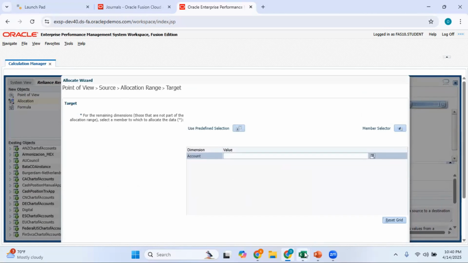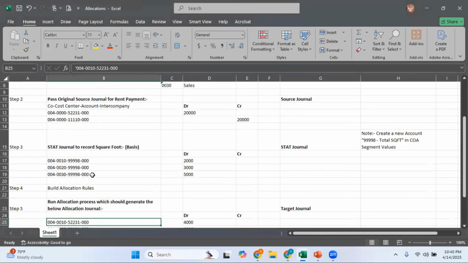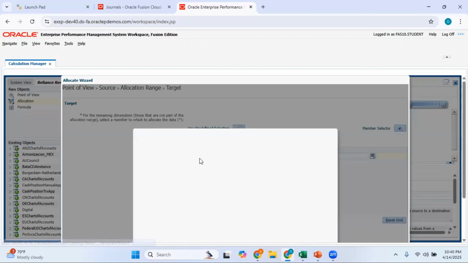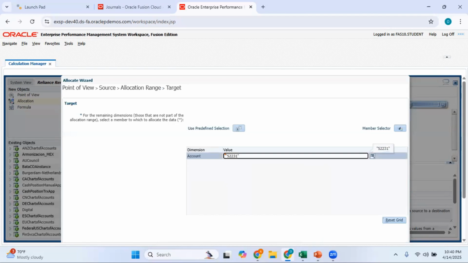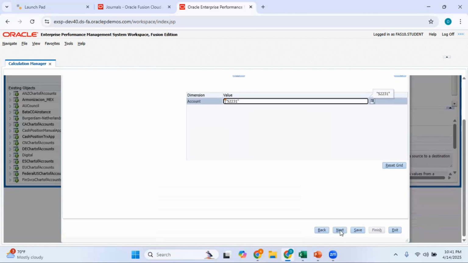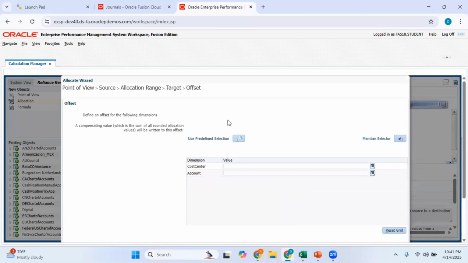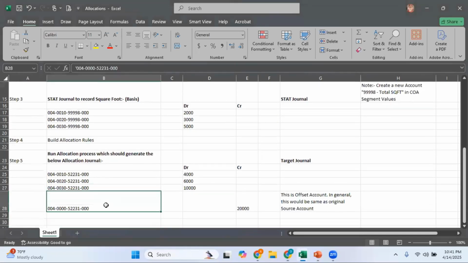So what is the target account? If you go back to your spreadsheet, this is the source account, and my target account is also the same, 52231. So I will specify 52231 here. What is the offset account? The offset account is basically this one. This is the offset account.